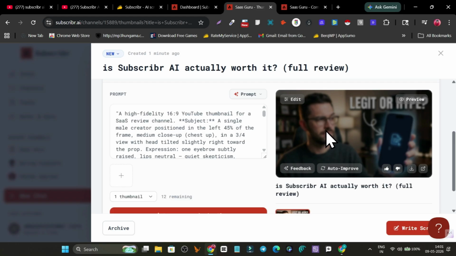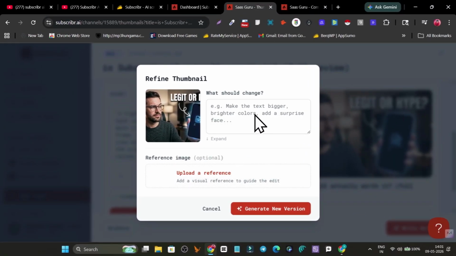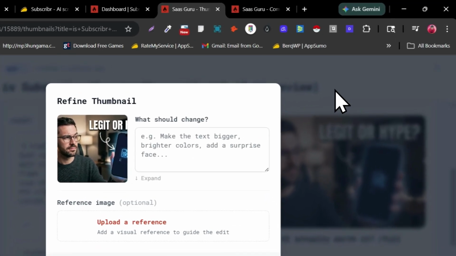I have done that manually. If you click here on auto improve, there are some things that you can improve, and there's also the edit section available that lets you edit. If you want to edit anything, you can do that here. You can also upload an image of yours, and this will work out.